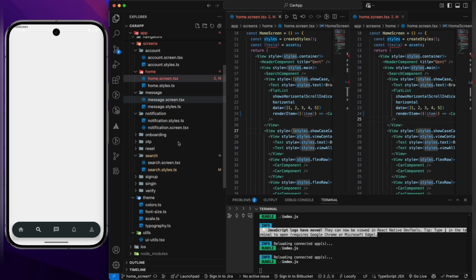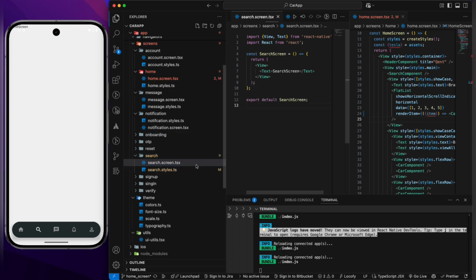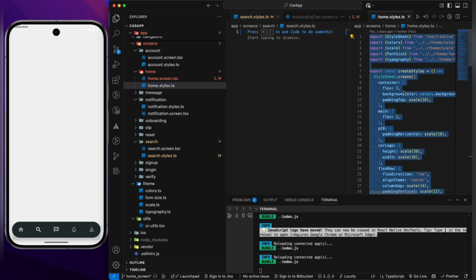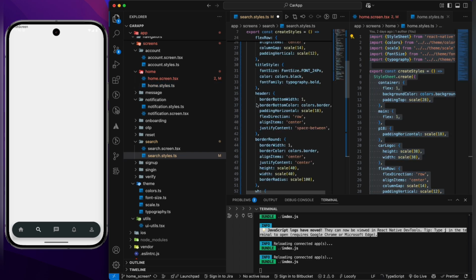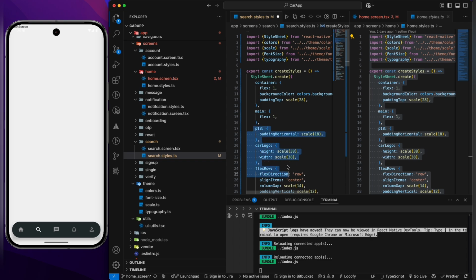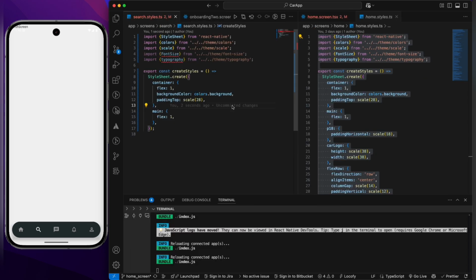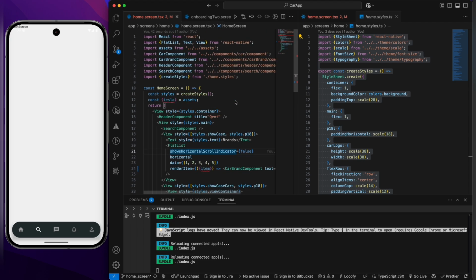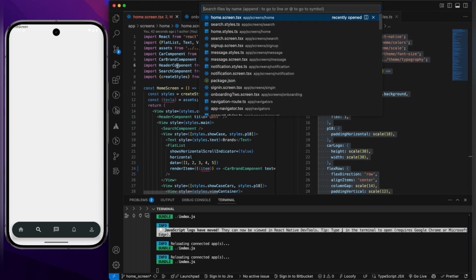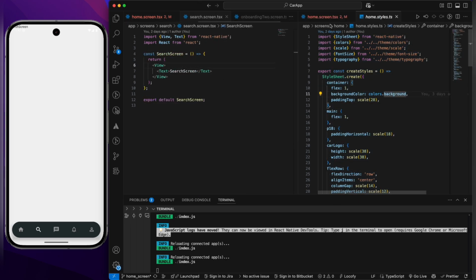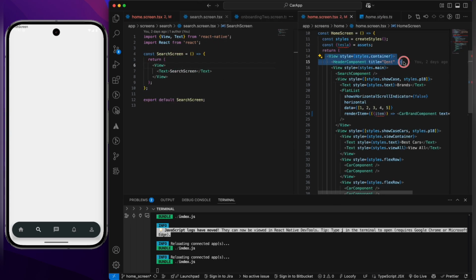If you could see here, we have developed the search screen over here, but the styles are empty. So what we are going to do is just copy the home styles, paste them over here, remove the unnecessary ones and keep whatever we require. As of now I just require two styles, which are container and main. So yeah, let's save the file, remove the unnecessary imports and come to this file, which is search screen.